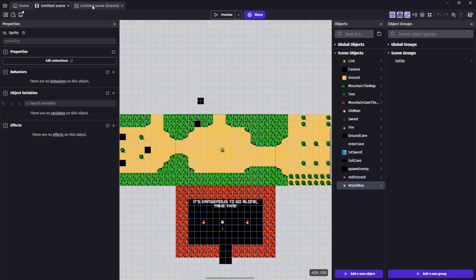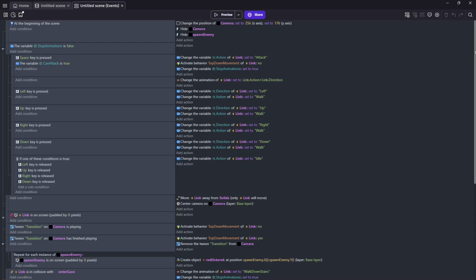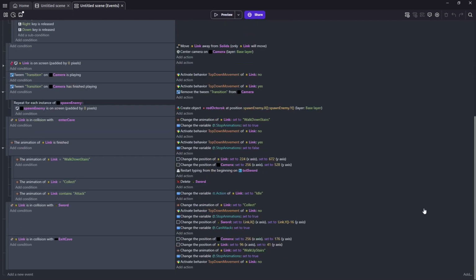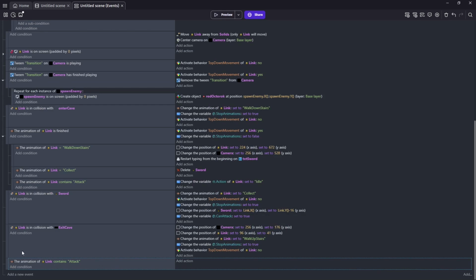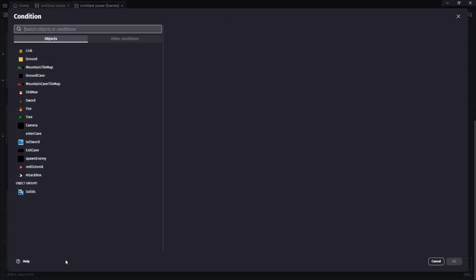Next, we'll need to code the attack hitbox. Head over to your event sheet and create a new event to check if Link's animation by name contains the word attack. Now we already have an event like this, but the parent event checks that the animation is complete, and we are looking to create our attack box mid-animation. So we'll need a new event for this. Next, we'll add another condition to check if the current frame is greater than or equal to 1.